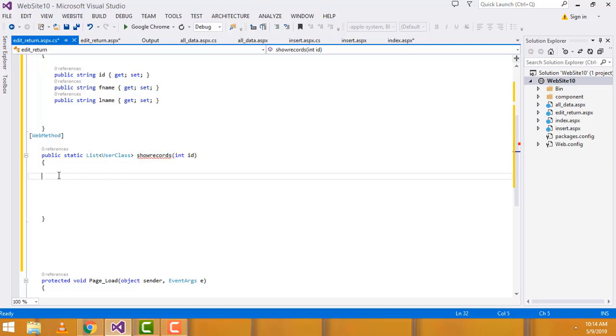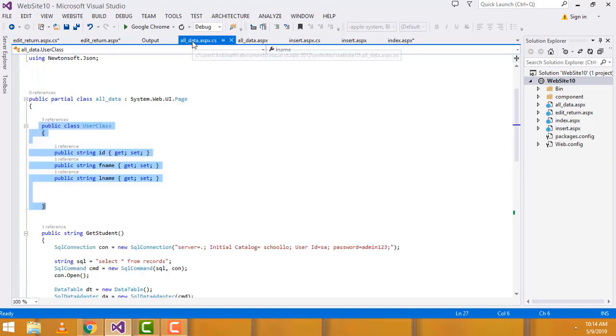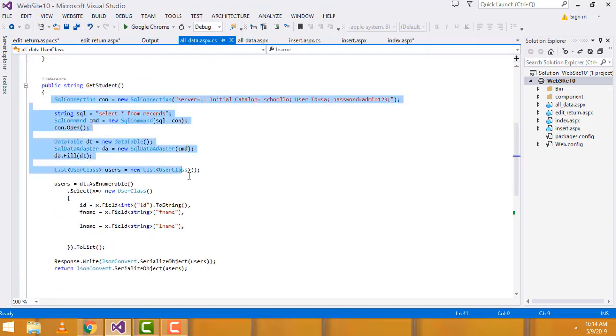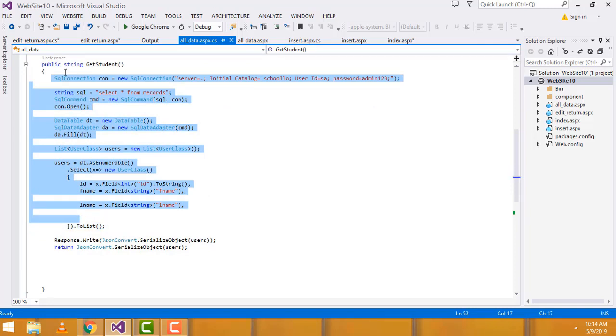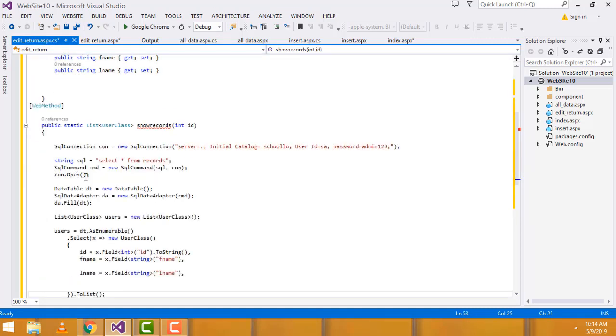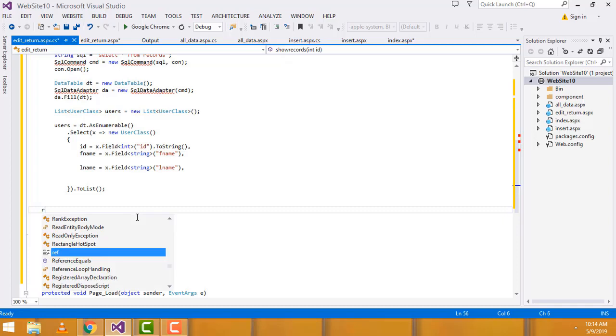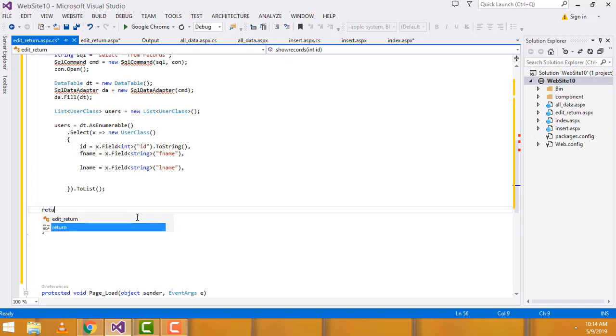So here what I'm going to do is go to the old ASPX data page. The same query we have to copy, starting here and ending here. Control C to copy and Control V to paste here. We have to do some modification here. So here we have to write a return. You have to write a return this one, users. Return here to call it as users.